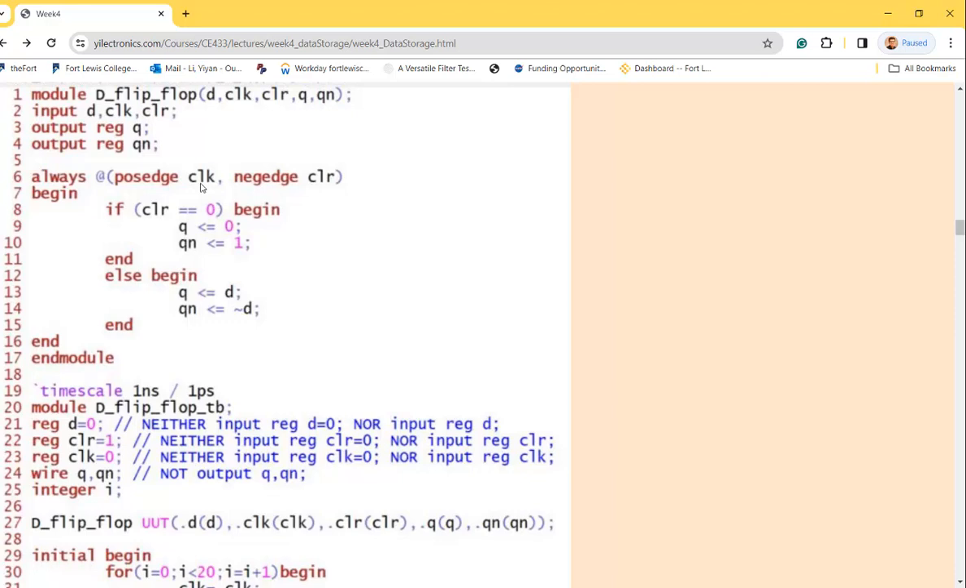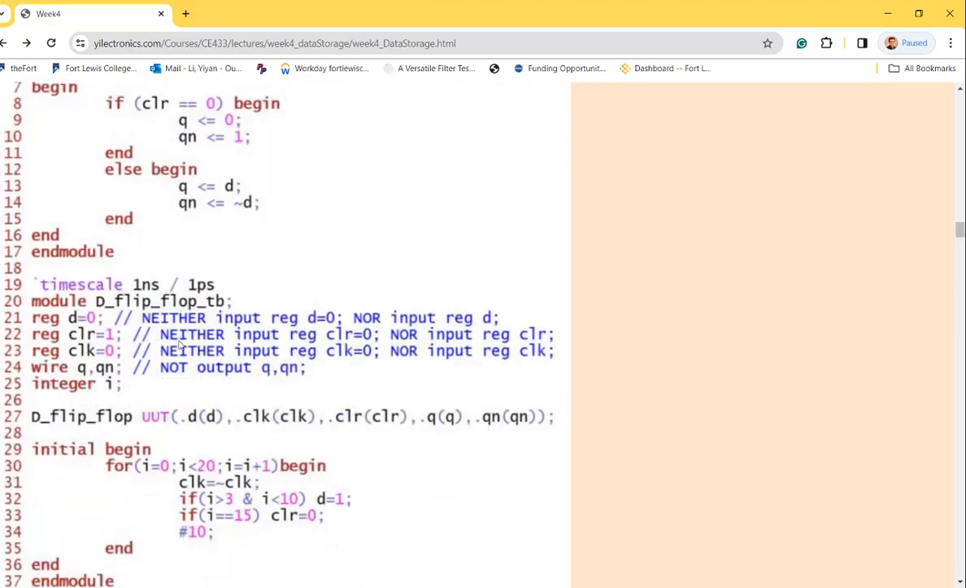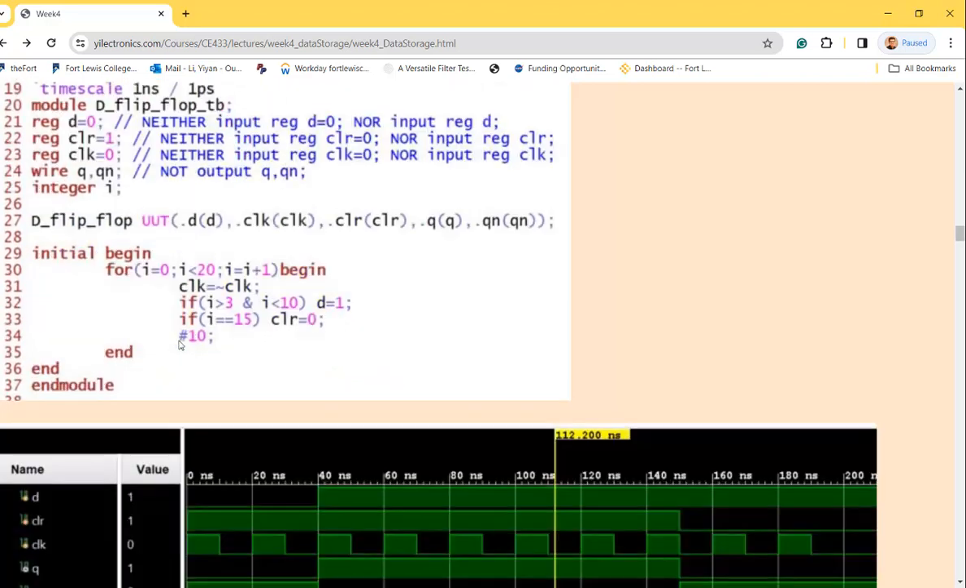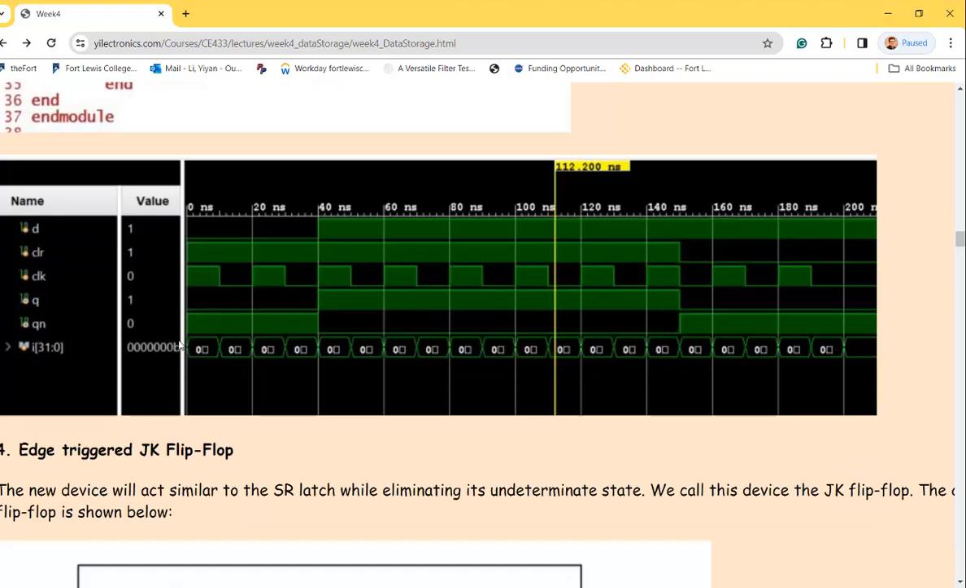Negative edge clock, do something. That's it. You just describe it. So it's like a 5-year-old kid, right? You don't even need to understand this. It's just a request. I want to do this. I want to do this, and just do it. Ask the synthesis tool to do it.